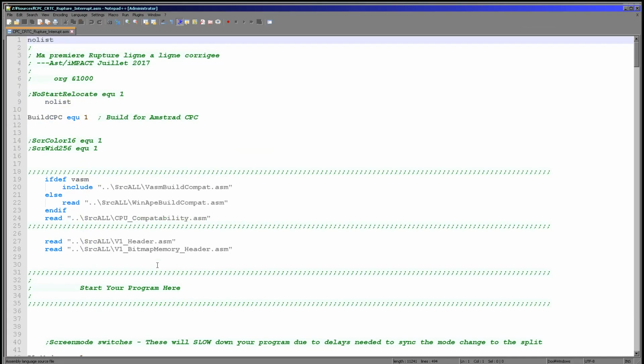So what are we going to be doing today? Well, we've got this test code called CPC CRTC Rupture Interrupt. This is going to do a rupture split screen, and it's going to work on interrupts. The reason I've done this is because all of the code works within the interrupt handlers. As long as your code doesn't disable interrupts, you shouldn't need to worry about how the rupture is being created in order to use the code.